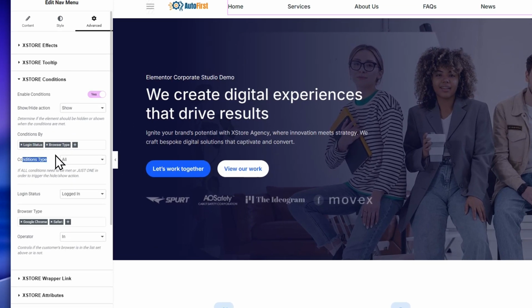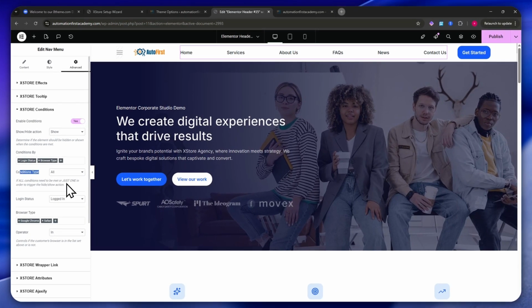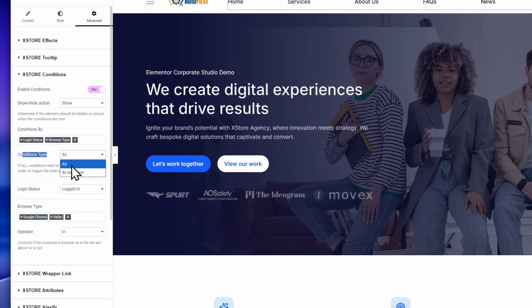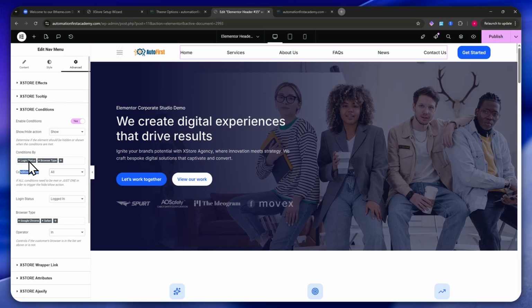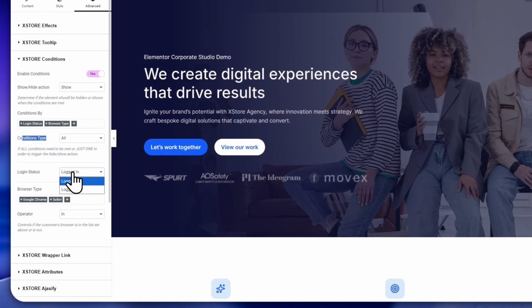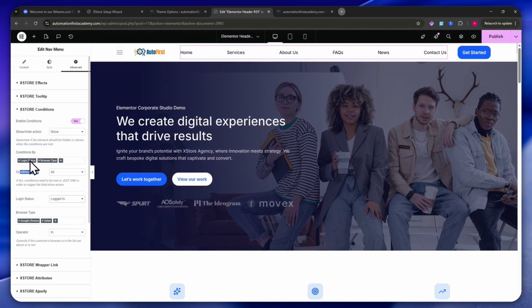And here in the condition type, basically it's like if all conditions need to be met, or just one, in order to trigger the hide or show action that we did right here. So I'm gonna go for all. You could also go for at least one if you'd want. And the login status right here that we have included as a condition. So is it logged in or logged out? I'm going to go for logged in. So they must be logged in in order for them to meet this condition.